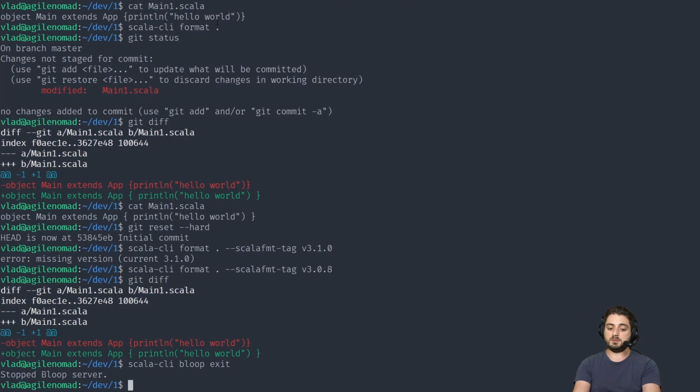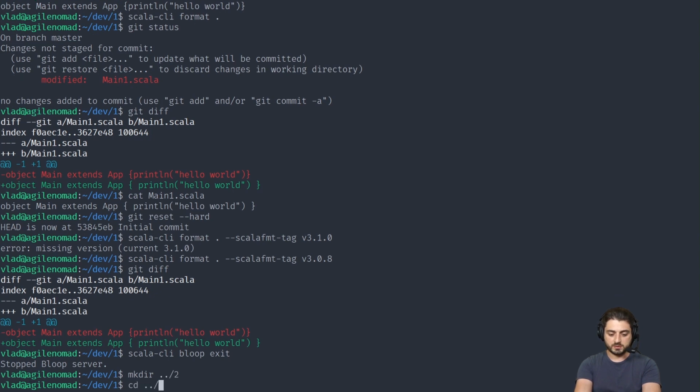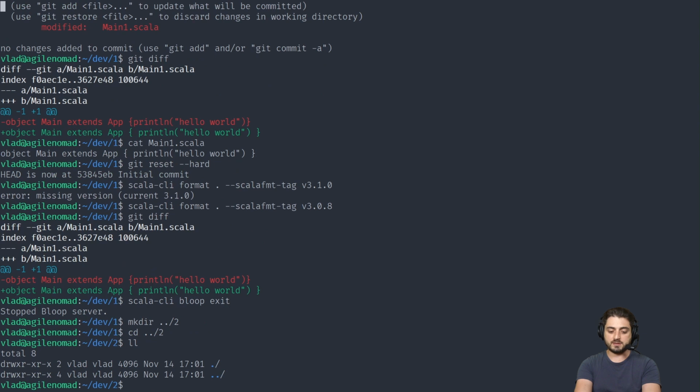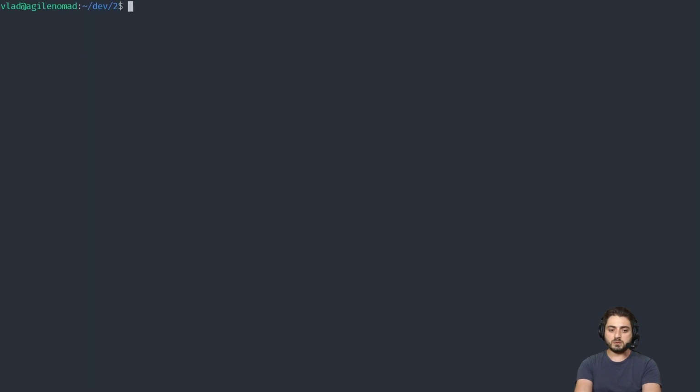I'm going to go over here. Remember, this is my distribution from before. I'm actually going to go and create a directory over here, 2, okay, and I'm actually going to cd into 2. Okay, so this is the empty directory. So what I'm going to do is I'm simply going to do Scala CLI, and I'm going to paste over here, and I'm simply going to press enter, and that's it.